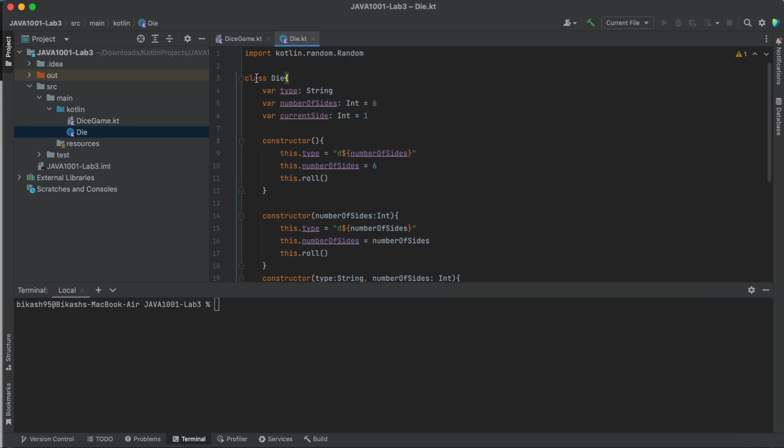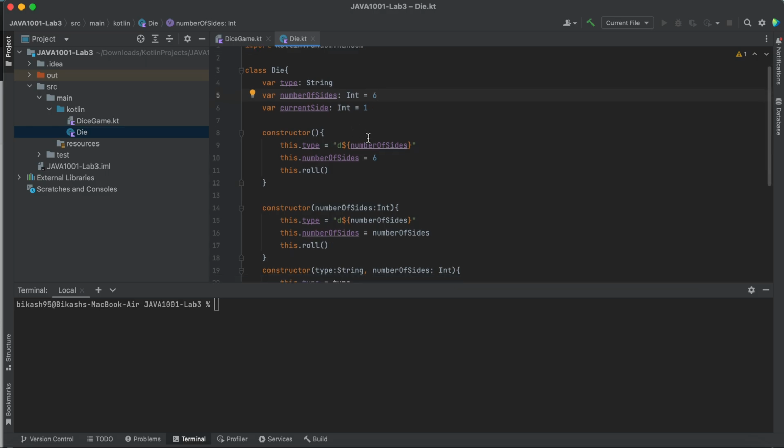First of all, I have created a die class, and it has three properties: type, number of sides, and current side. The type variable shows the type of dice, the number of sides contains the number of sides the dice has, and the current side shows the current face of the dice.